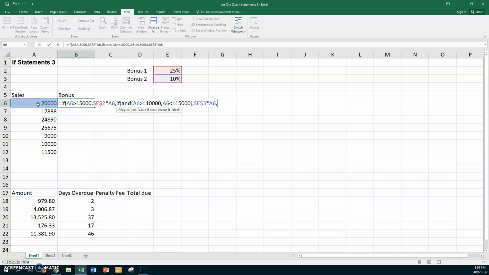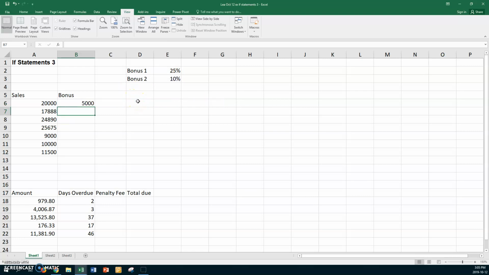Otherwise, we get 0. Okay, now let's check. I've got my two purple ones for my two conditions, my and, I've got two red ones, and I need one more black one, because I've got to have two black ones. All right, press enter. And I get a bonus of 5,000. And if you take 25% of 20,000, that's what you should get. Okay, so now the 9,001 did not get a bonus because you did not reach 10,000. But here, when we said more than or equal to 10,000, you did get a bonus of 10%.